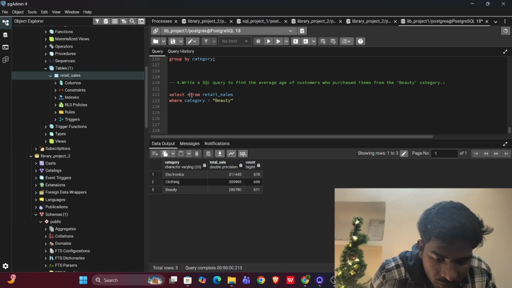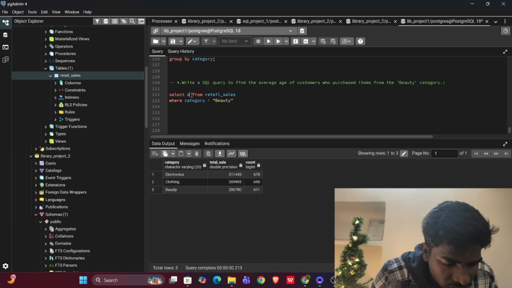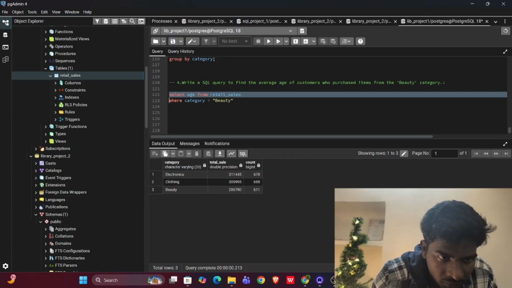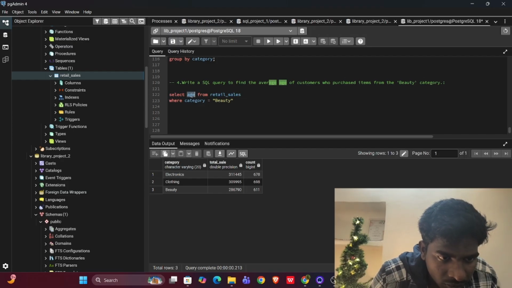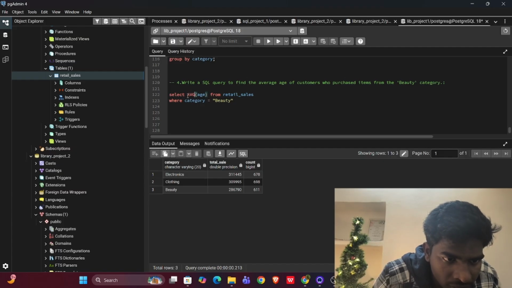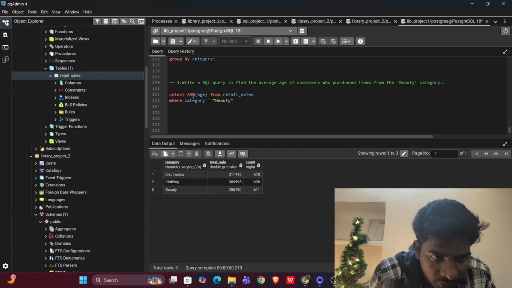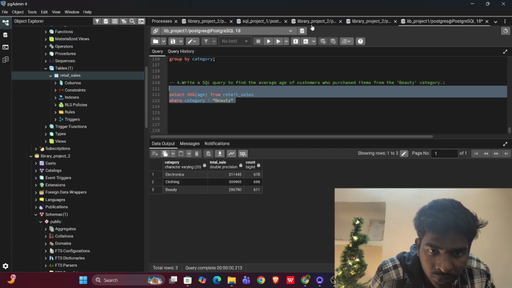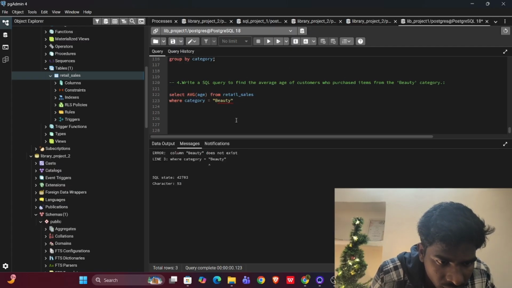You should also find the average of age. So finding this age, then let me only select this. Average, average age of the customer from this. Can execute this.